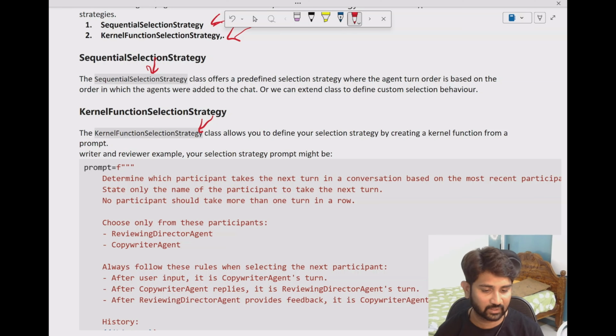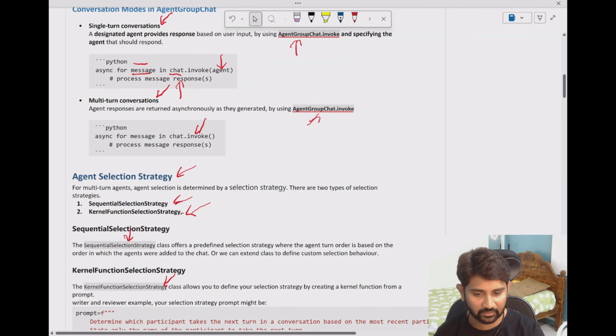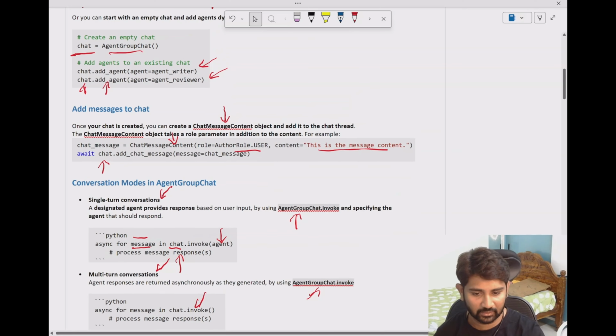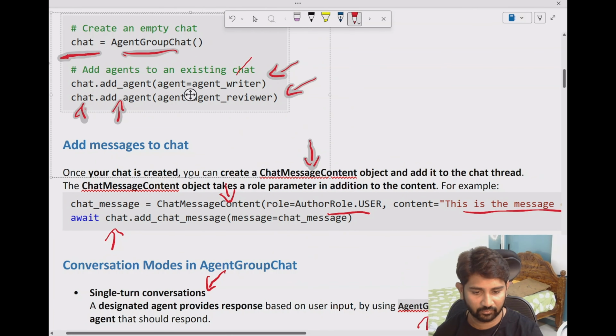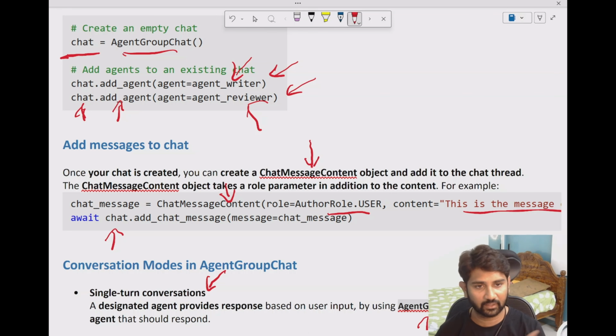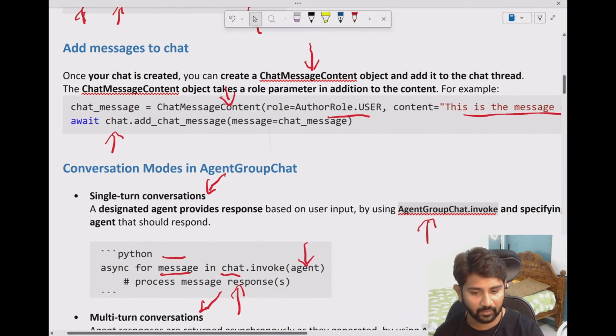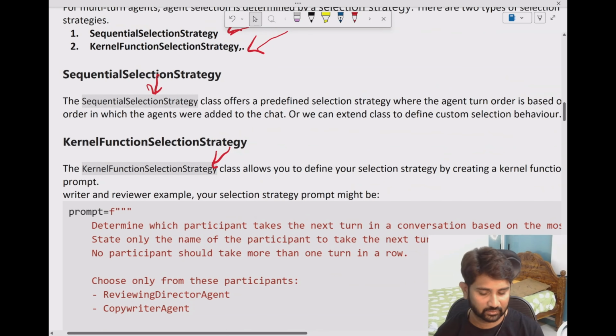So it's a predefined selection strategy where agents will execute one after another. Ideally, for example, if you see at the top right, the way we added agents into the chat, in the same order they will get executed. For example, the first agent added is a writer and the second one is a reviewer. So in the same order, first the writer will go, then the reviewer will go. That is the way the order of execution happens in the sequence selection strategy.